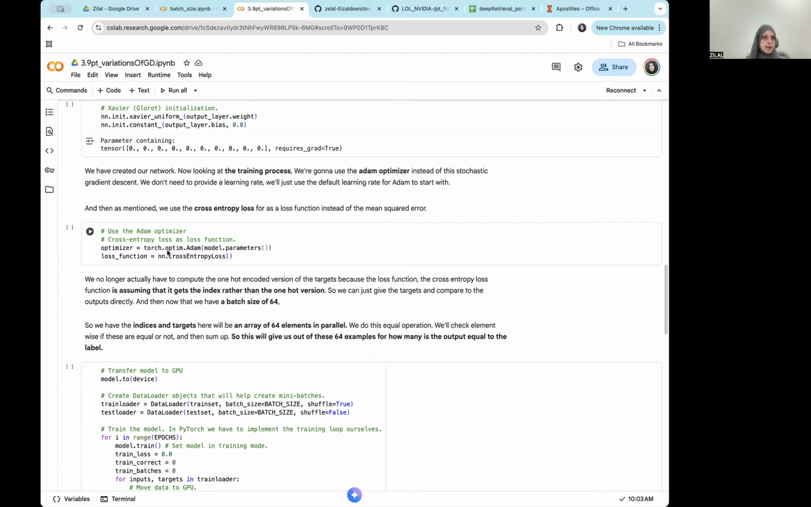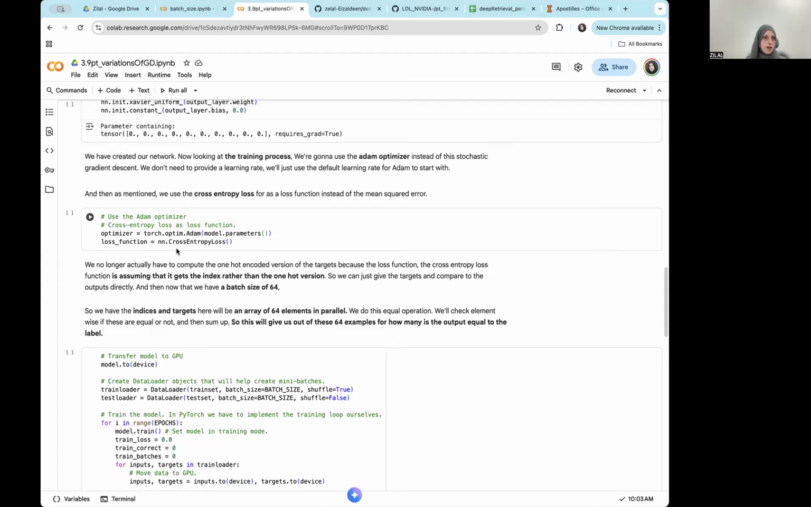We will use Adam optimizer instead of stochastic gradient descent. And we don't need to provide a learning rate. We will just use the default learning rate for the Adam to start with. And here we will use the cross entropy loss as the loss function instead of the mean squared error.